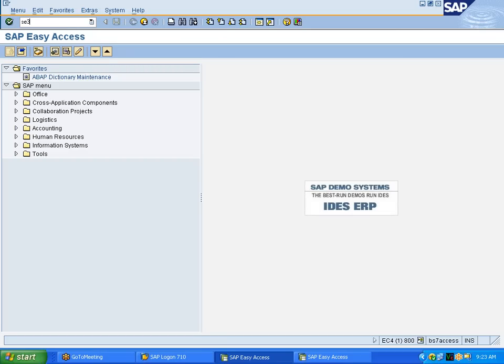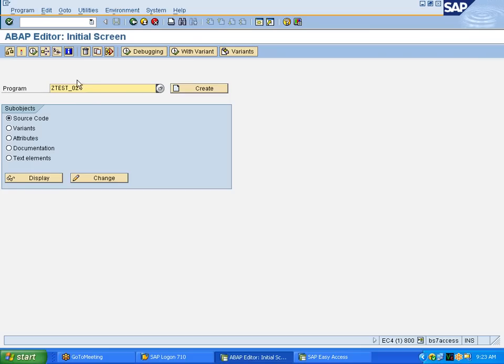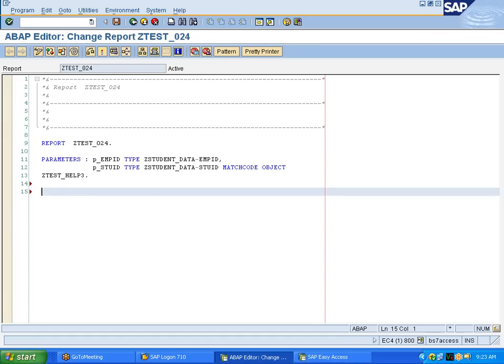For example, the program name is JetTest24. I'm going into change mode, doing some changes. Now Javed is sitting in some other place. He does not know that I'm editing this program. He is also opening the same program JetTest24 and editing. Now what should happen? Whether the system should store my changes or Javed's changes or both? What should be done?